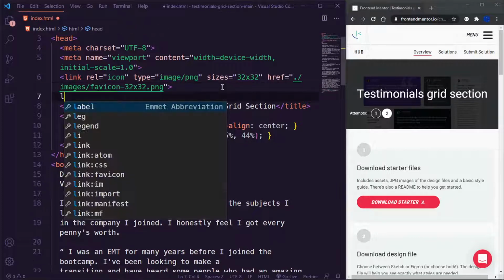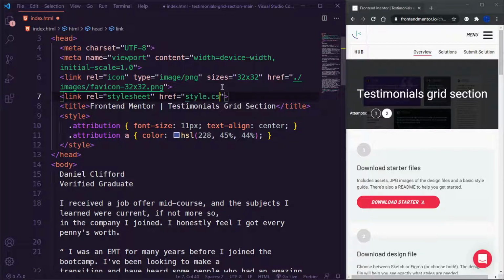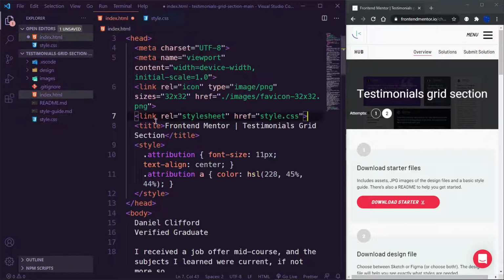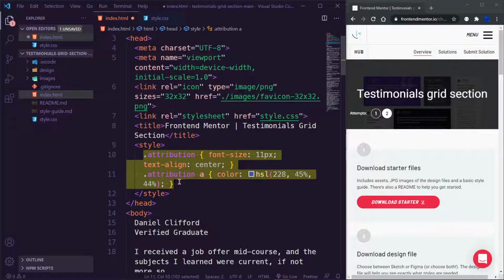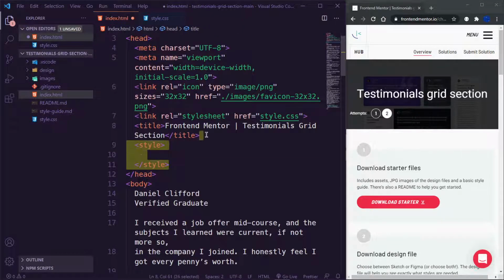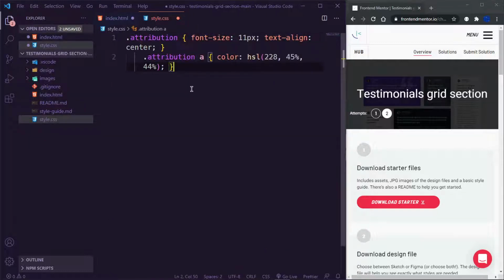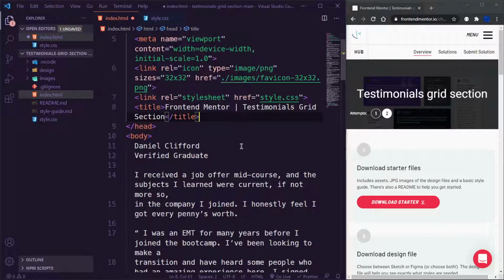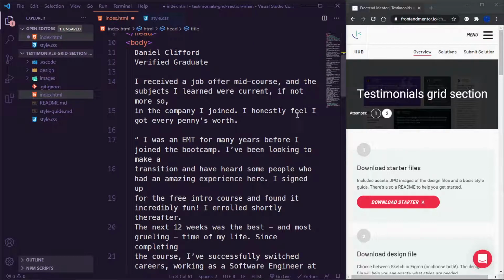Right below this, I'm going to link this to style.css. Remember, I have not created it, so let me head over and create it just right there. I'm going to say style.css. Then I'm going to grab these two, remove this, and paste this inside my style CSS, add some spacing. And then we can finally begin working on our grid section.